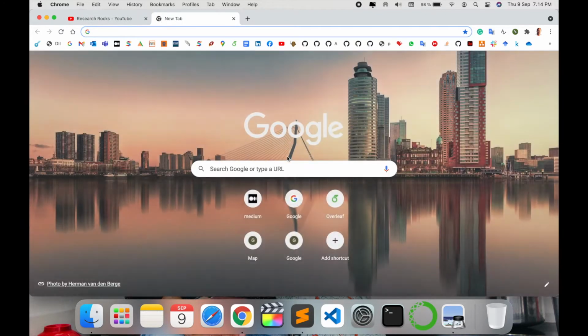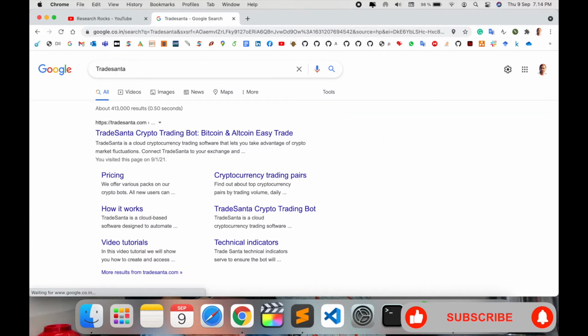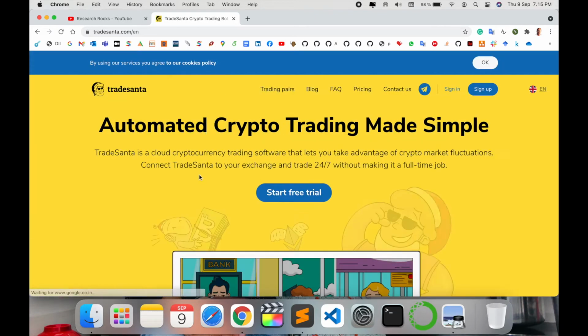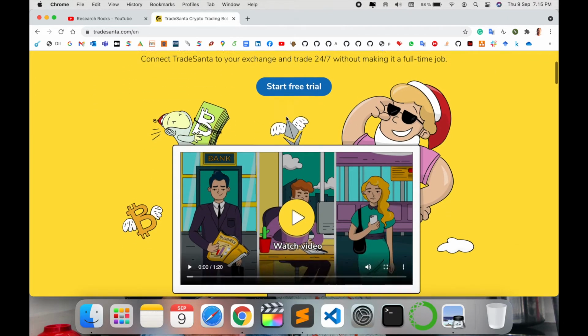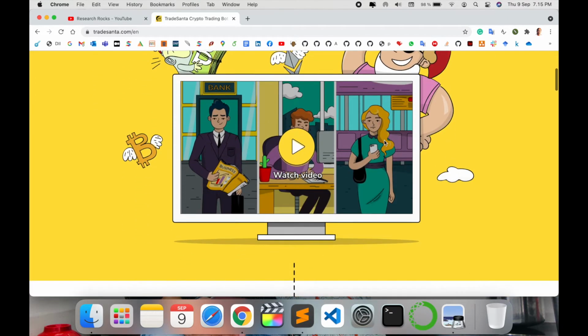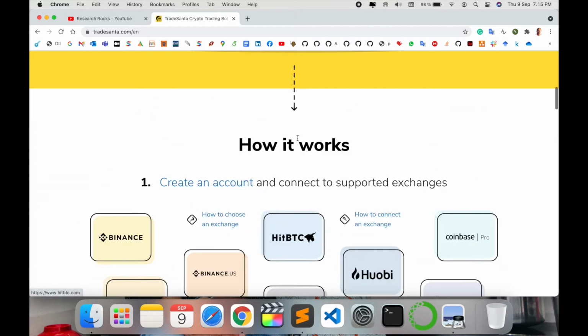So simply open Google and type TradeSanta, enter. The first link is displayed here. Look at this. TradeSanta is a crypto trading bot, Bitcoin, altcoin, easy to trade and buy. So you just simply click here and look at this automated crypto trading mode. There is a start free trial version also available. You can watch this video and understand a little about this particular TradeSanta platform.